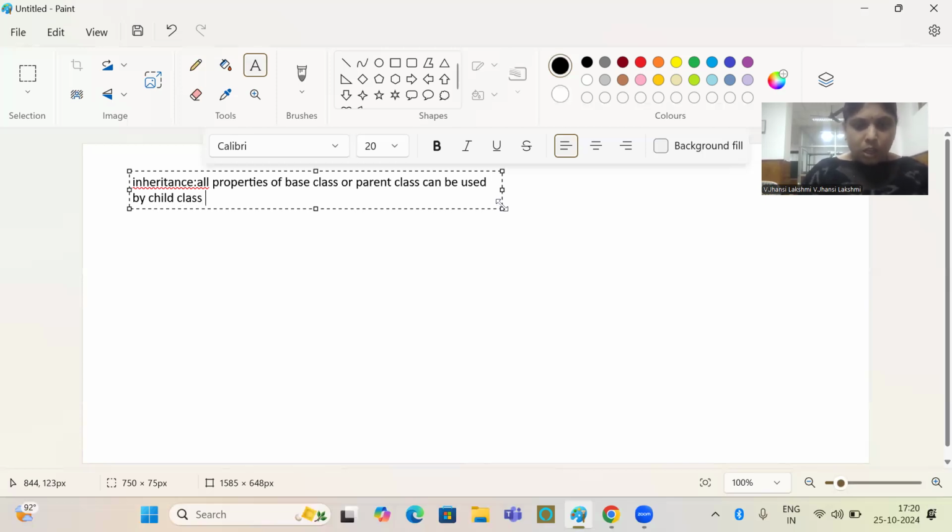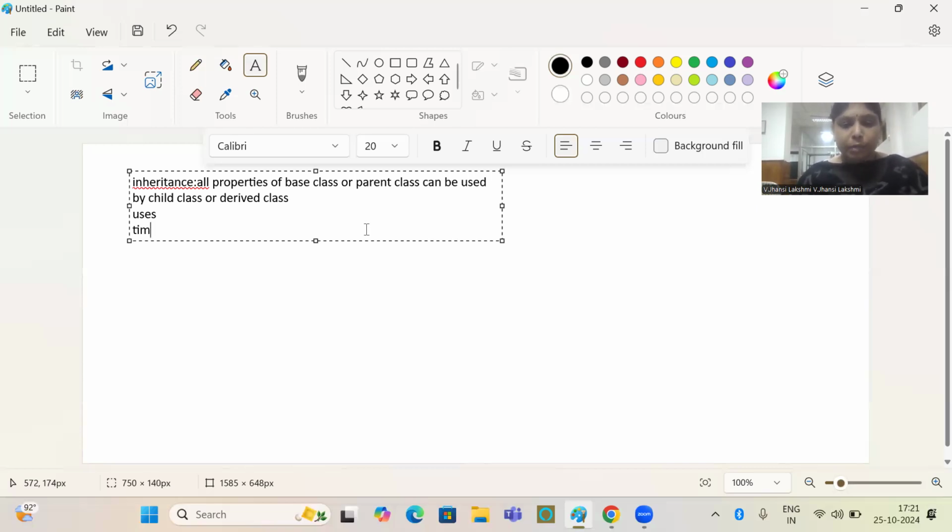Child class is also called a derived class. This is called inheritance. So what are the uses of inheritance? There are many uses of inheritance. Whatever there is in the parent class is used by the child. So time will be saved, because whatever there is in the parent can be freely used by the child without writing it again.